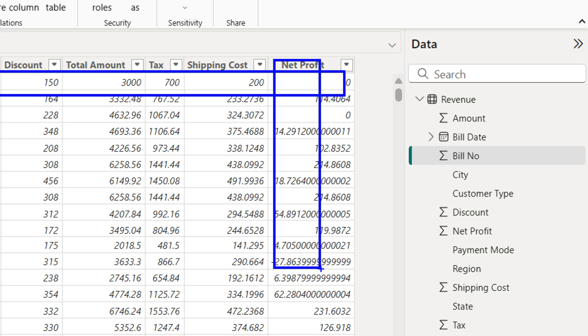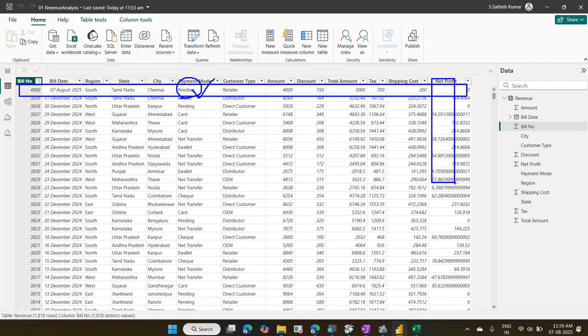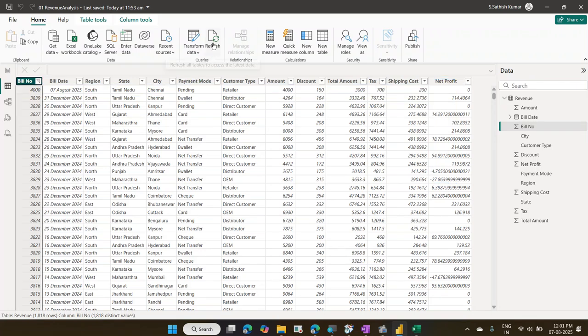Okay? Sir, how is it calculating pending automatically? That step we did it, sir. If there is a null in payment method, we mark it as pending. We selected the column, Replace Values, null with pending. Data update.